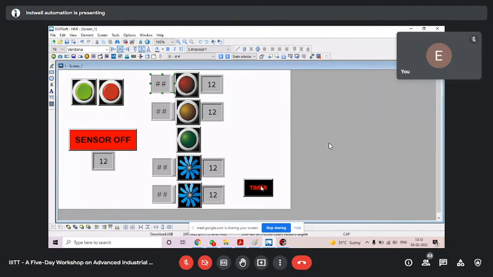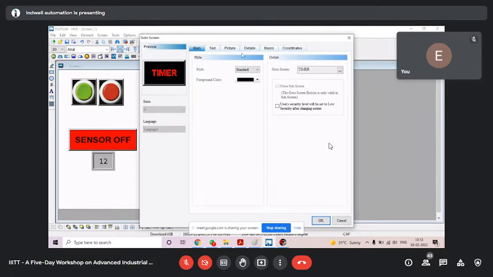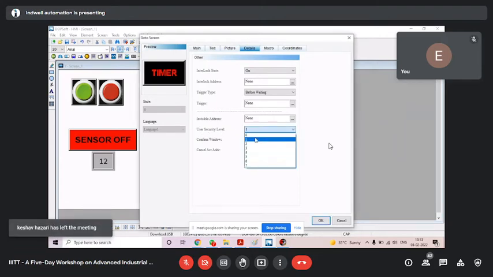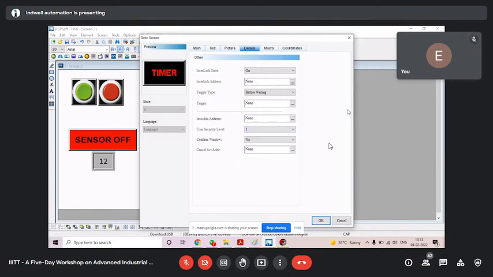So you can protect your screen also. For screen protection you can give a password to this jump key or go-to-screen key, and there you have detail. In detail you can give the invisible security level here, user security level, 1 2 3 4, 7 levels they have given. You can give your security level here.